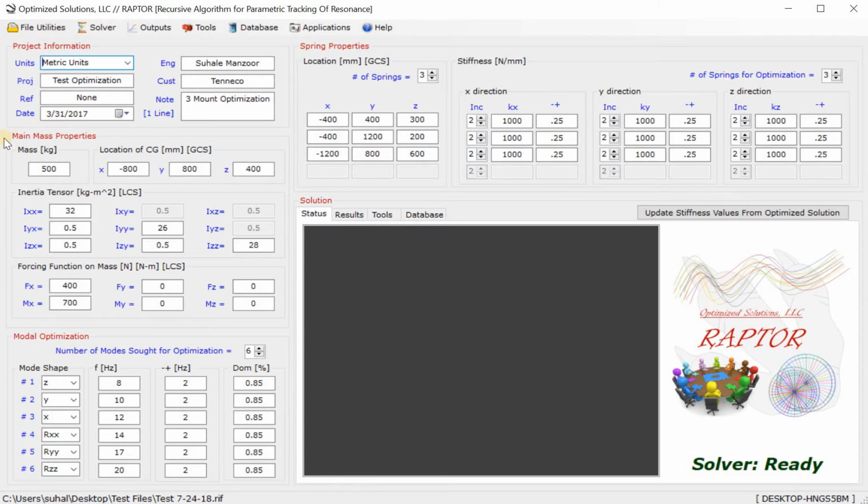Right below, we have got the mass properties. So in this case, it's the engine. So the mass of the engine, the location of the center of gravity, the inertia tensor, as I had explained, the forcing function. And then below that, in the bottom left-hand portion of the screen, we have got the modal optimization matrix. This was the same thing as the problem statement.